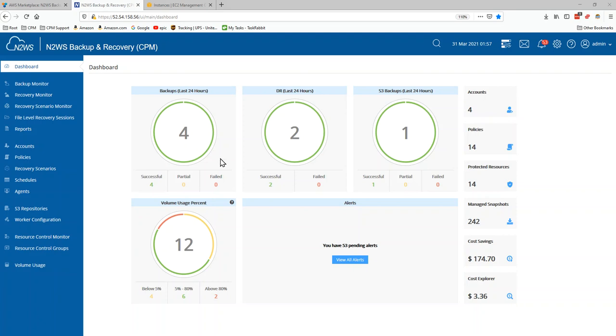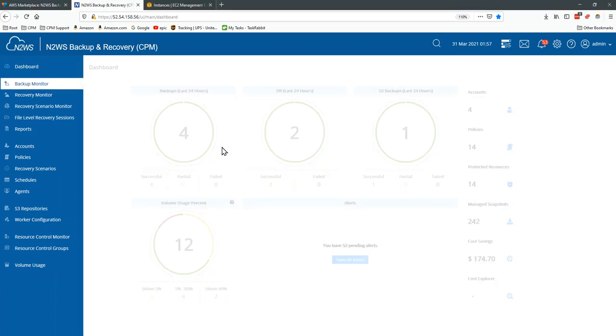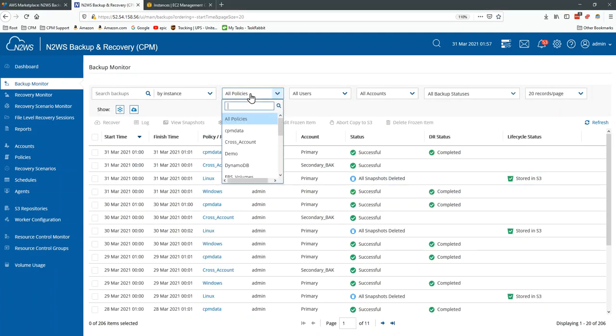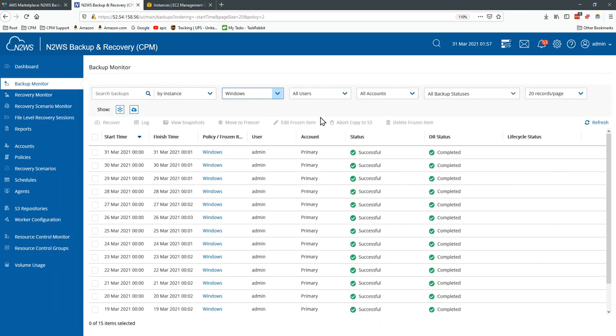So let's get started with our restore. What I'm going to do is choose my backup monitor, and then find one of my backups. So let's play around with this backup policy. This backup policy backs up most of my Windows-based instances, but this feature that I'm going to show you right now works with Windows and also with Linux-based instances. So this is just a coincidence that I'm going to be using the Windows-based instances.